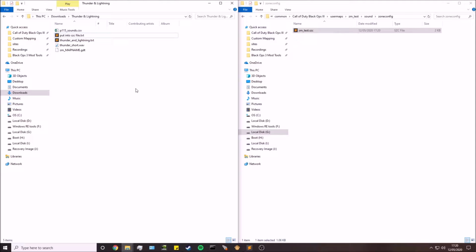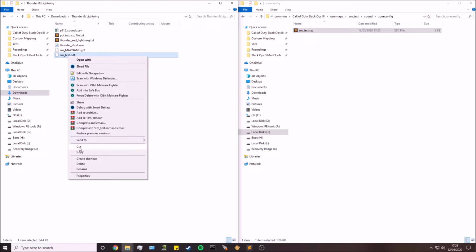Okay, so next what we need to do is set up some of the lighting now. You'll see we have this zmmapname.gdt. I'm just going to quickly copy this, paste it, and rename it to my actual map name. I'm not editing this one because I need to provide it for the download. So I'm just going to rename it to zmtest.gdt, of course, whatever your map name is.